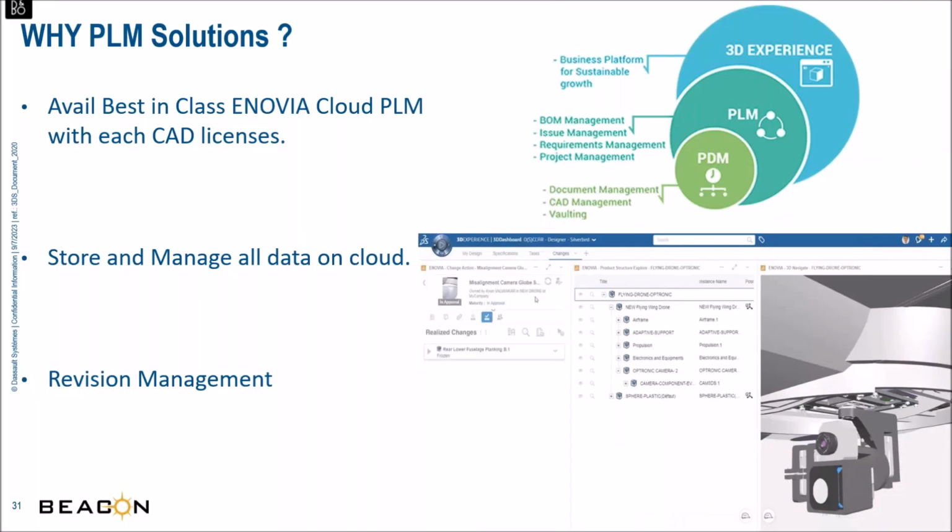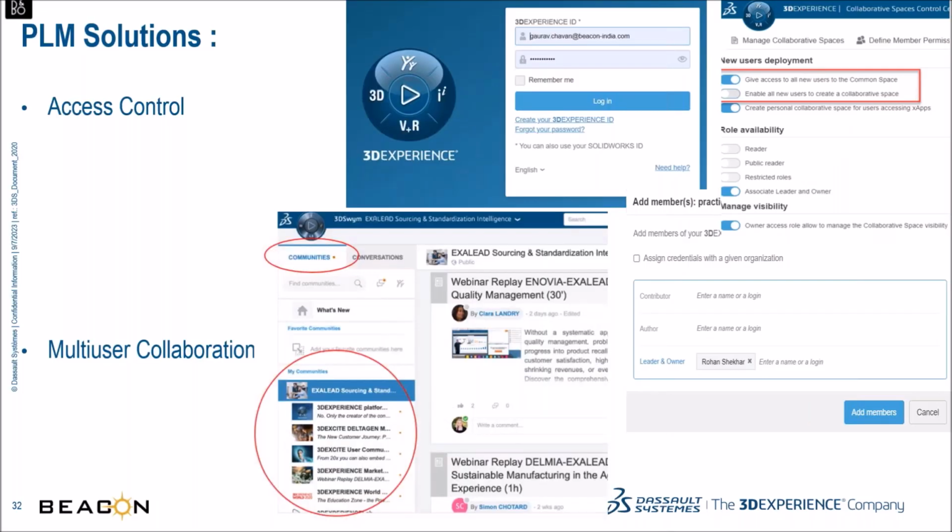Moving ahead, why PLM solutions? So we are concluding the PLM solutions that we are providing. So the 3D experience SolidWorks, as we have seen by Mr. Nikhil just presented, that we can incorporate 3D experience SolidWorks files directly into the 3D experience platform. So it gives us better leverage to store and manage all the data on cloud. It helps automatic revision management and avoids data duplication. So proper data duplication control and better revision control it gives.